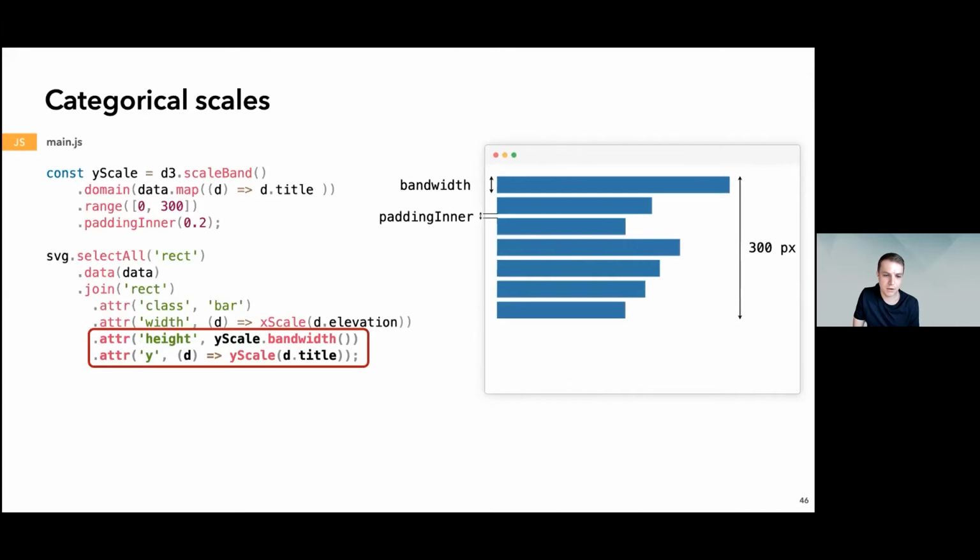I updated now these two attributes from earlier to also make them dynamic and not just hard-coded values. yScale.bandwidth gives me the height of each of these rectangles. This is always the same for each data point, independent of which mountain it is. And then I use the yScale and pass d.title and shift each rectangle along the y axis. So before I just moved them 40 pixels down, but now we do this automatically. The bar chart looks very similar to before, but it's now fully dynamic. And if we update the data set, the rectangles will shrink or expand accordingly.